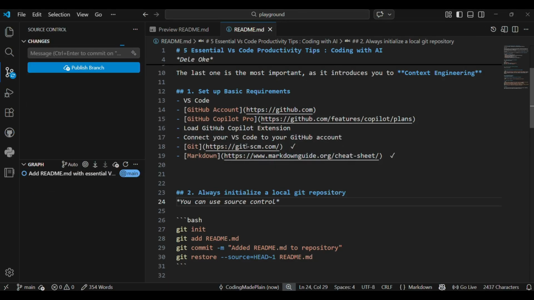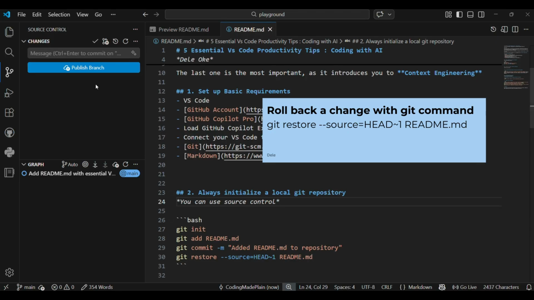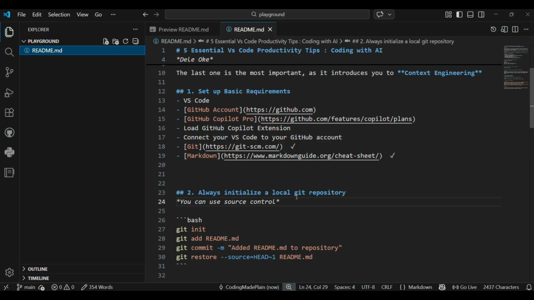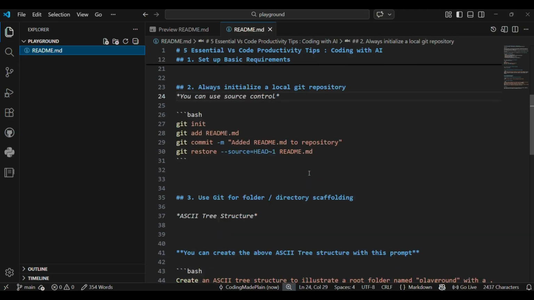Now, if I wanted to roll back, say I made a mistake, or I wanted to change something inside my README file, I could run that command, or I could do it here much easier. Let's come back out of this. So, point number 2, always initialize a local repository. So now you have got some version control going on. That's not a branch, that's totally different. That's something for another video. So that's my second point.